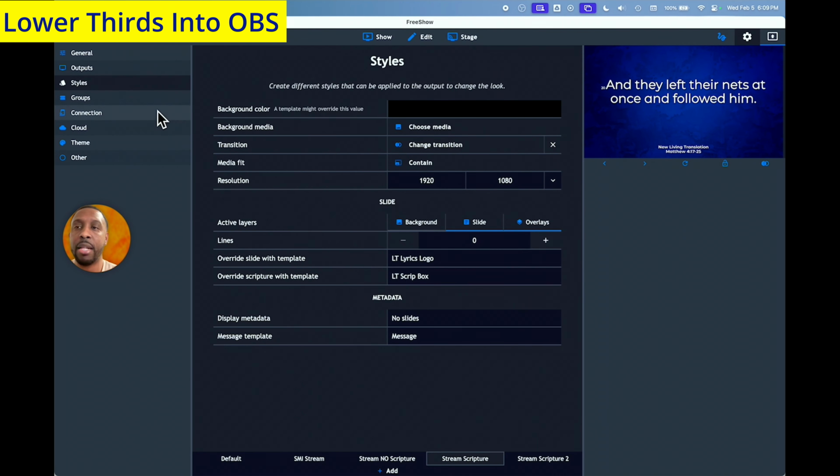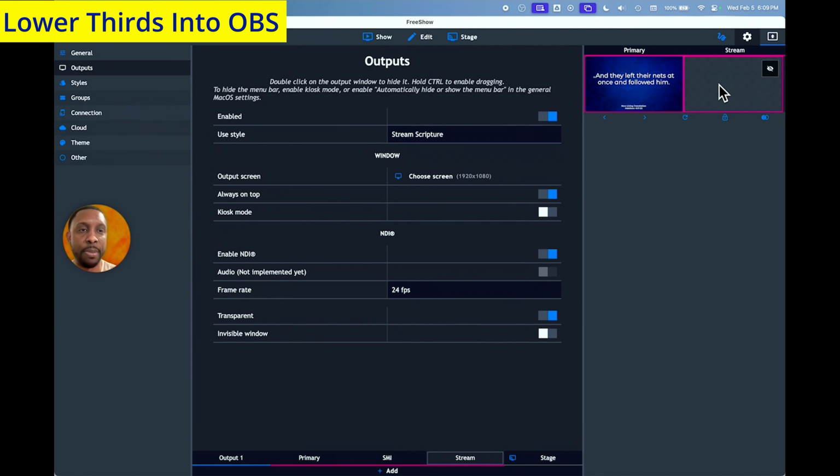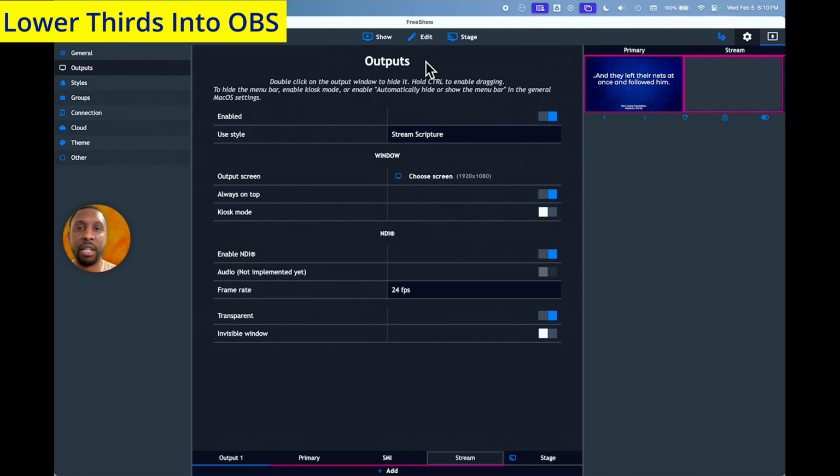Okay. So now if I go back to my outputs and we go back to that stream output down here at the bottom, I can turn that on and you'll notice it pops up here. Now this one has NDI on as well, which is very important because you do need to send the signal out to NDI to OBS. And then we've got transparent here. That is important because if you don't turn on transparent, then you're not going to be able to see the video that we talked about, the GH5 that's below the NDI. Okay. So that's active and it's on.